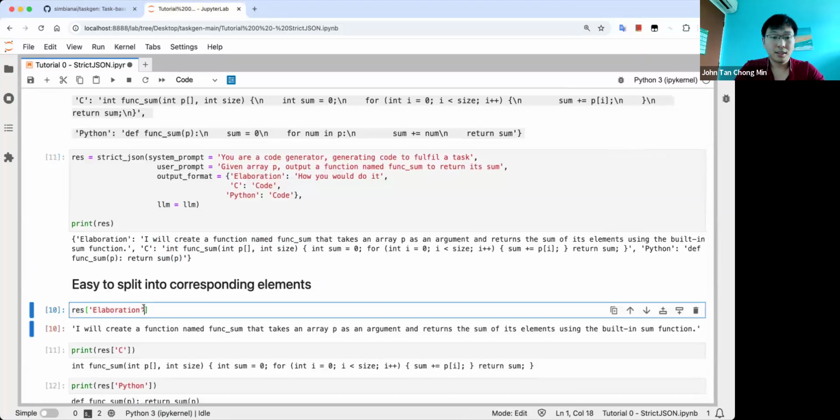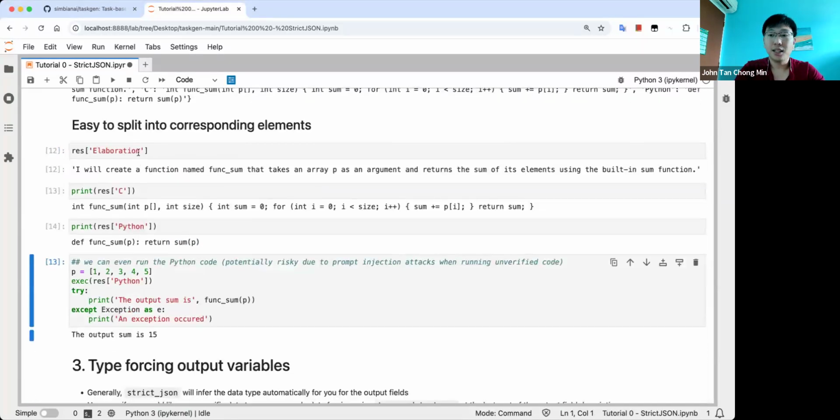So you can then run this. You can see that the different fields, elaboration, the C code and the Python code, will all be split nicely. Then we can also even run the code itself. So you can use an exec function here. To be safe, you can run it in a local environment and so on, because code generated by a large language model can potentially be risky. So let's suppose that this code is safe. Do some checks yourself first. Then you can run it, and you can see that the output is 15 for this array, 1, 2, 3, 4, 5. So that's pretty cool. This is how you use the large language model to generate code.